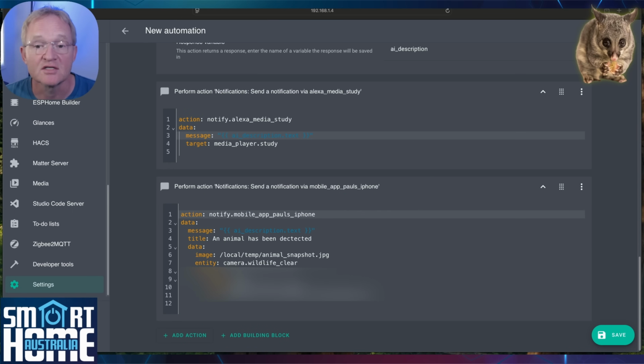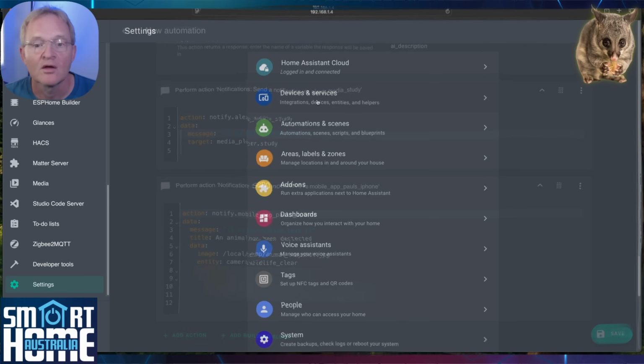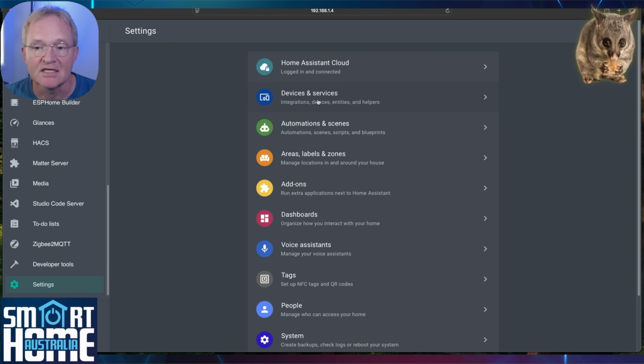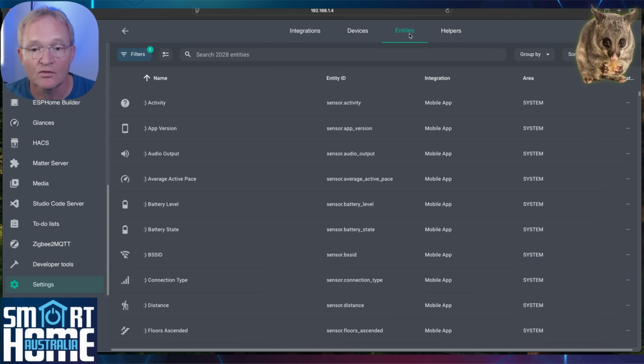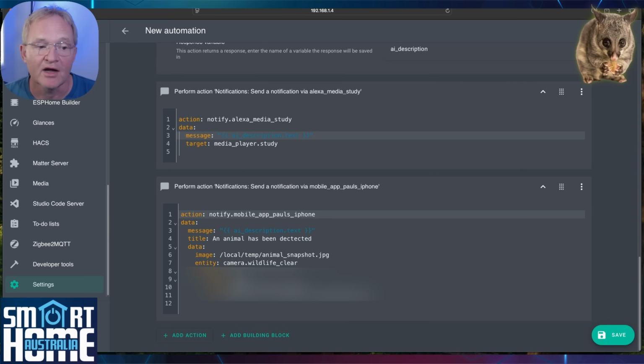Change the Notify to the entity of your mobile phone. Remember that if you don't know what the entity name is, these are stored in Settings, Devices and Services, Entities. Search for the required entity and copy and paste into the existing code. The message for AI description can remain the same and unchanged. Change the title if required.